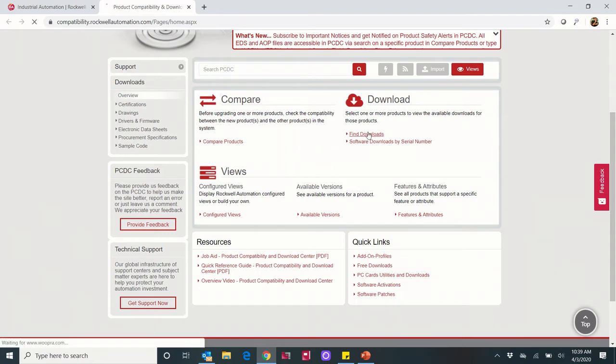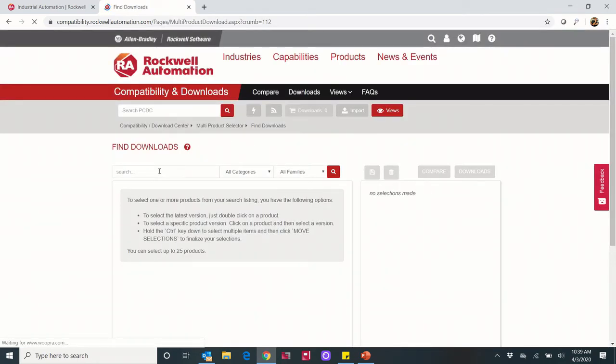But let's start in the Find Downloads page. That's probably the most useful page that you're going to have, because really you can do everything through here. We'll look at the other quick links just as though they're a little more direct to get to certain places. But if you're looking for, let's say, EDS files, firmware files, add-on profiles, those are all the easiest to find here in the Find Downloads page.